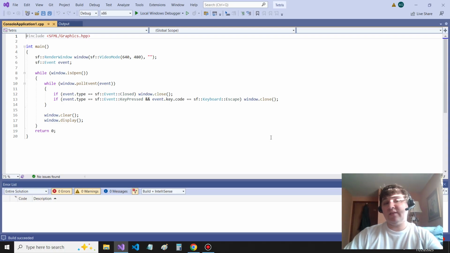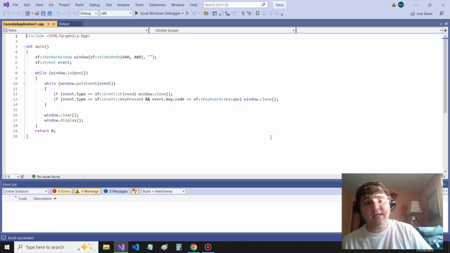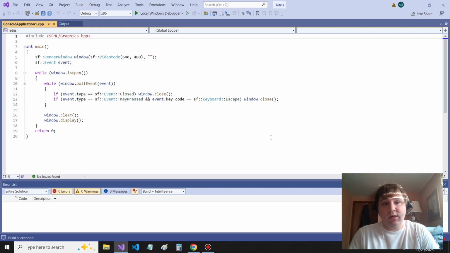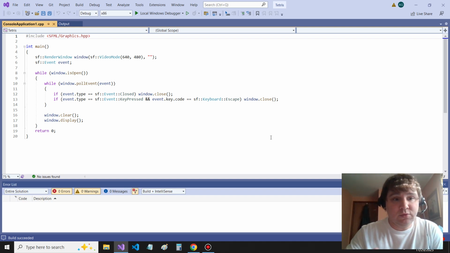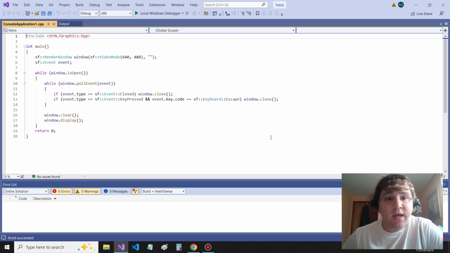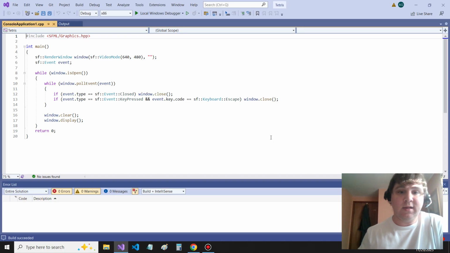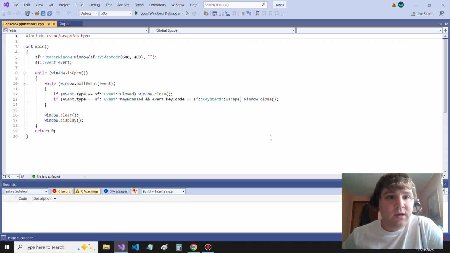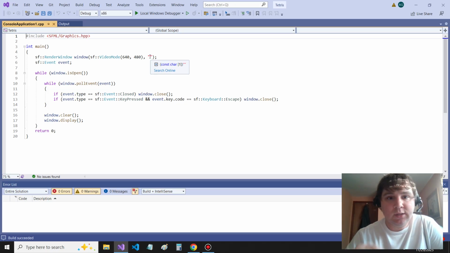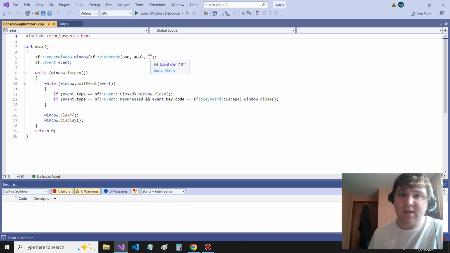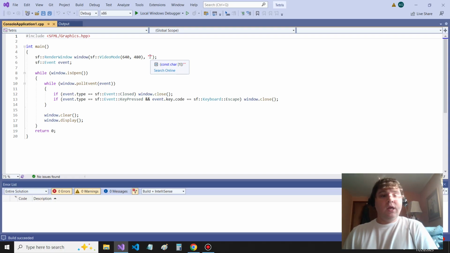And this is my SFML template. It's very simple. It just renders a window, and I made it so if you press the escape key, it'll close the window, close the game at any time, just with the escape key. You can also have some caption on the title bar. I usually just blank that out because I don't really care to have that. So we're gonna get started.